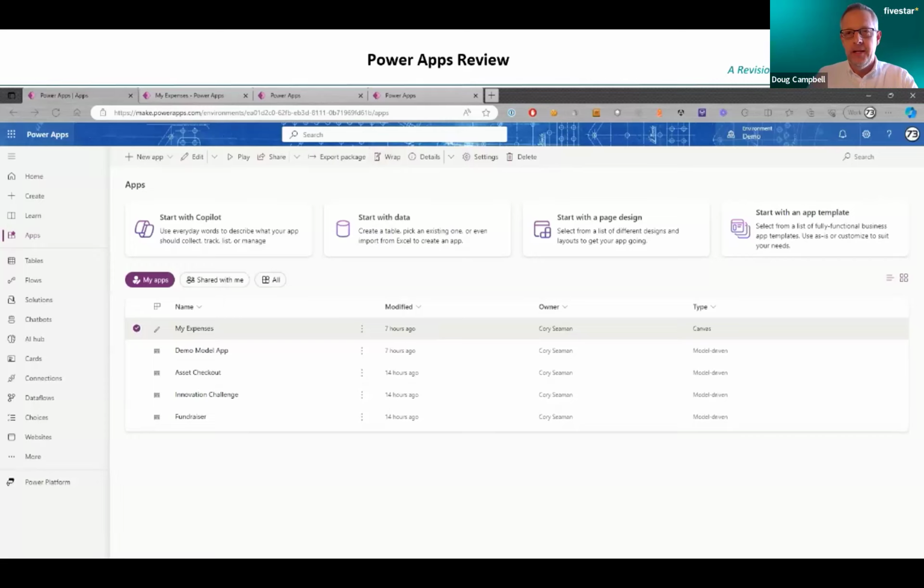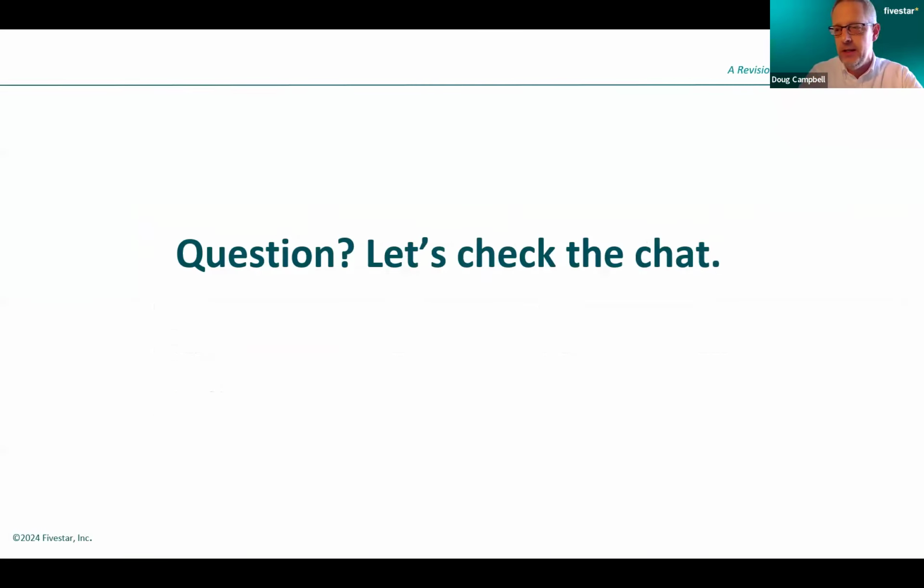Right. Great. Thank you again, Corey, for putting together a great demo. So Lou, why don't we go ahead and check the chat again and see if there's a question that we can answer regarding Power Apps. We have two questions for Corey. The first is, how do you access or connect Power Apps and Power Automate with Power BI?